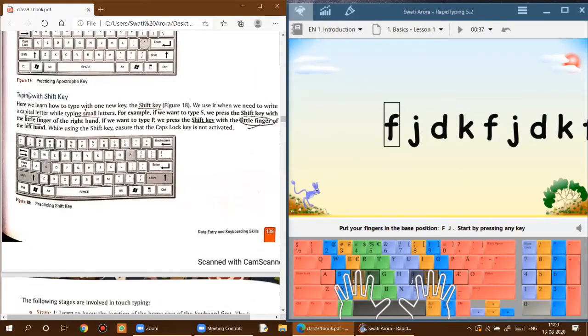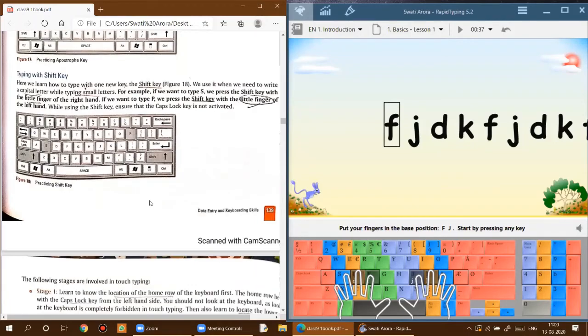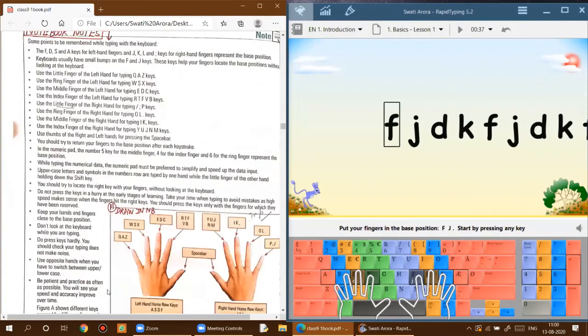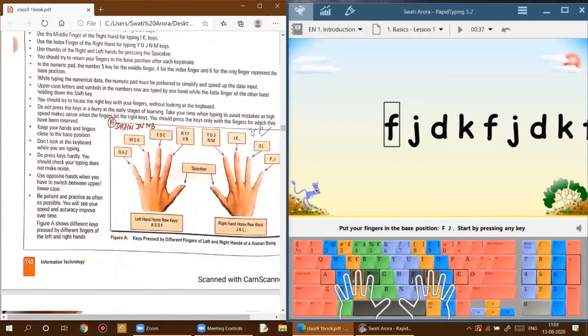How to press the shift key? Shift key is here also, here also. Either you can use the little finger of the left hand to press it, or you may press it with the right hand's little finger. This diagram we have already drawn in the notebook. It gives you a summary of which keys will be pressed with which fingers. You must learn them. If you practice the rapid typing tutor, you will be very clear about it.